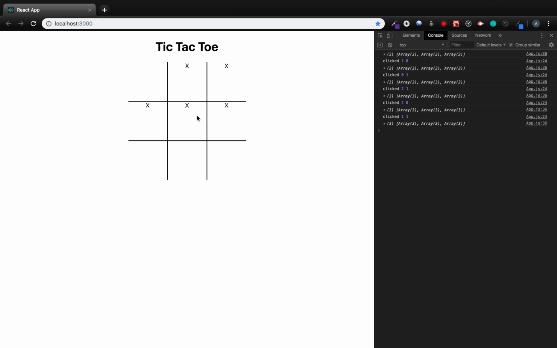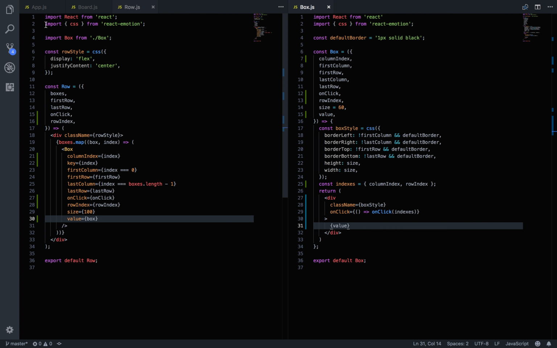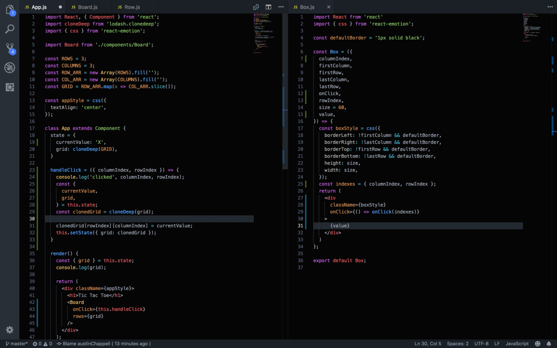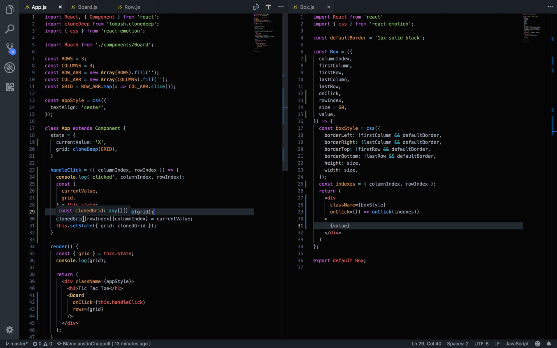Cool. Yeah, it's looking good. That's working. And then, as I said before, all we have to do now is flip the current value. So we have our cloned grid, and there are two ways that we could handle this. I'll show you one approach, and then I'll show you the other approach. I'll talk about the advantages and disadvantages of each.